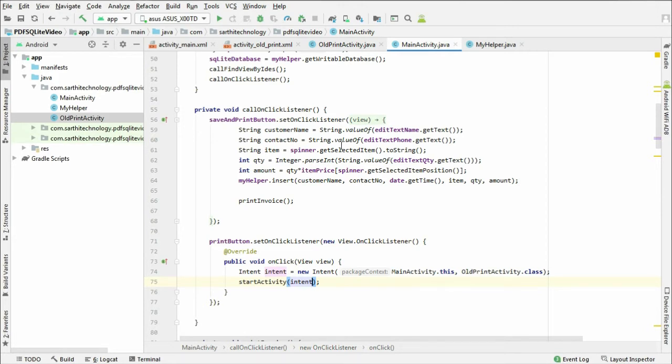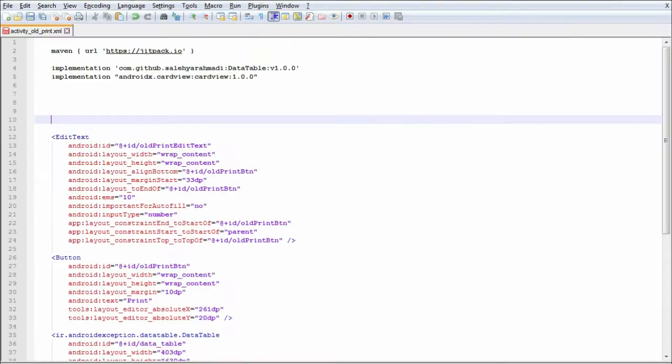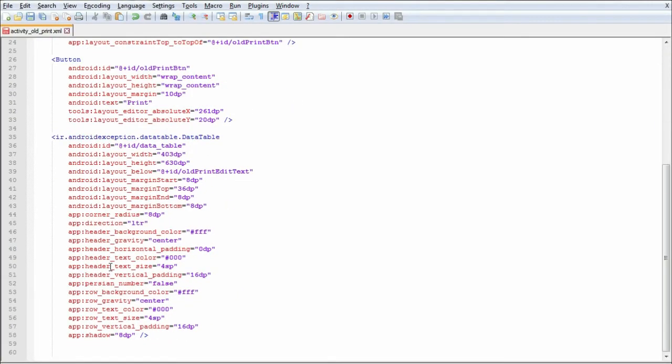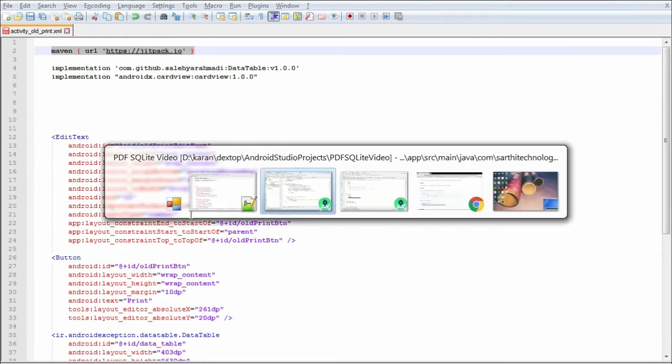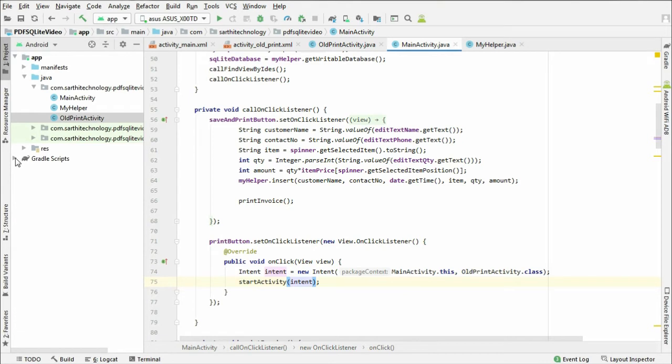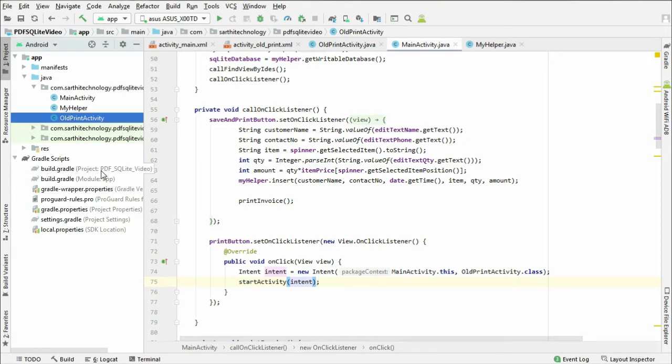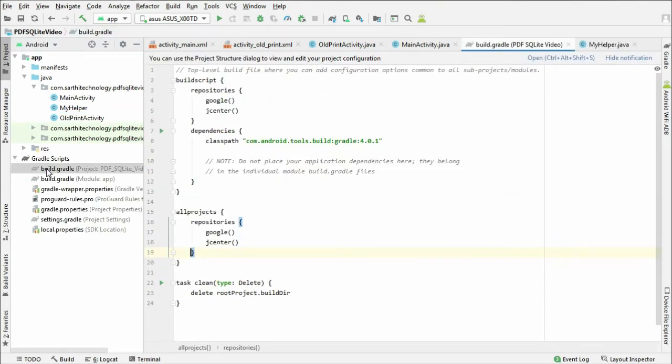Now before moving on, first you need to download a file that is given in the description of this video, and that file will look like this. So first you need to copy the first line, that is maven url jetpack io. So copy this and go to the Gradle and open this project, and here in allprojects just press enter and paste here.